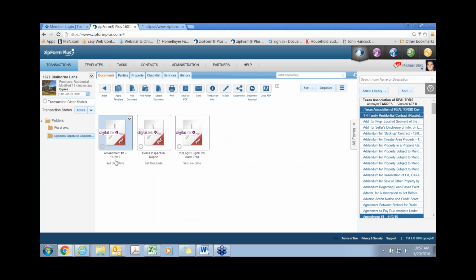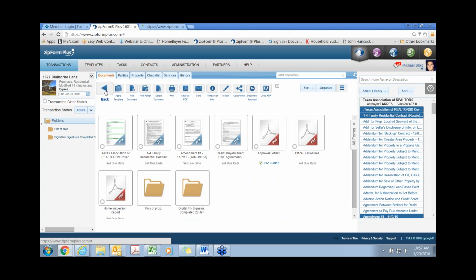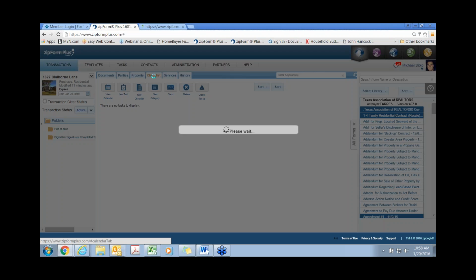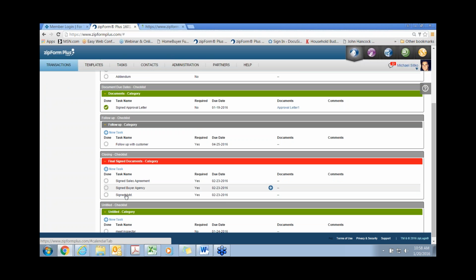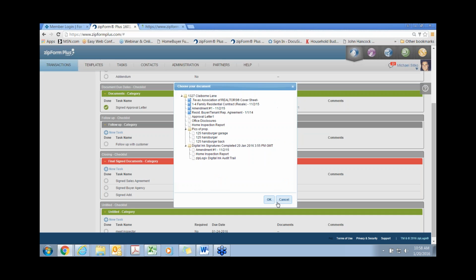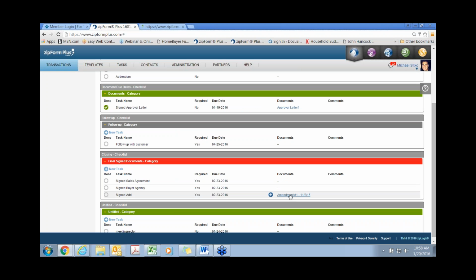So now that we have a signed amendment, one of the items that we have in our checklist, so let's go back to our checklist, is getting a signed addendum in there. So if it's required and I want to attach a signed document to this task, I can do so very easily. I can go up here, click on the plus sign, I can select an existing document, and I can see here I have my Digital Ink signatures completed, and I can go ahead and check off that amendment, and we'll click on OK.